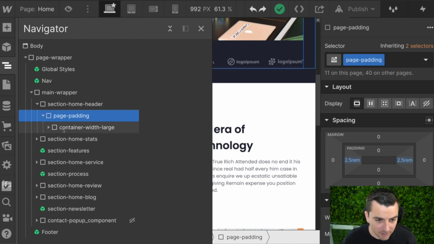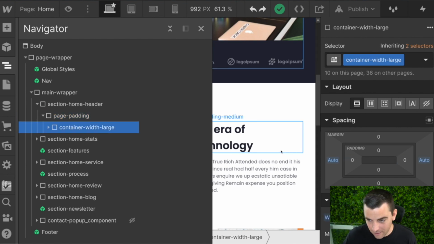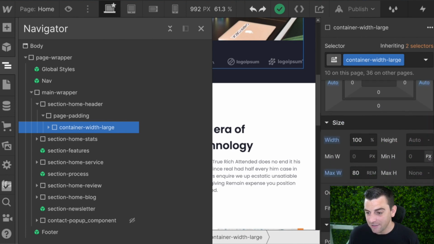Let's keep going deeper. We have our container with large. This is going to center this content on the page with a margin left auto and a margin right auto. And it's going to apply a max width.